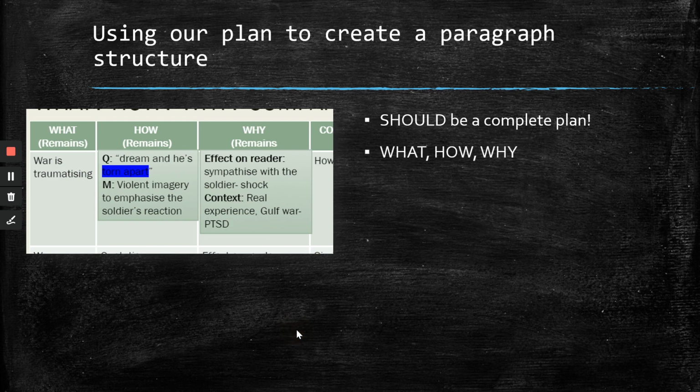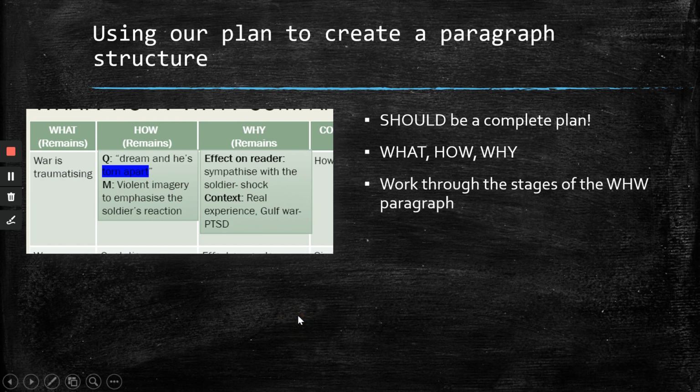We need to remember what, how, why. What's been done, how has it been done, and why has it been done? We need to work through the stages of that what, how, why paragraph. For the purposes of this, I'm going in order, what, how, why, but once you are confident with it, you can start with your why, you can start with your how, you can start with your what. That's the purpose of it. It's to make it that little bit more fluid.